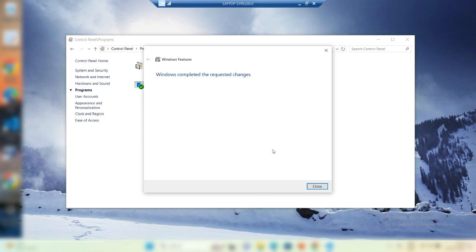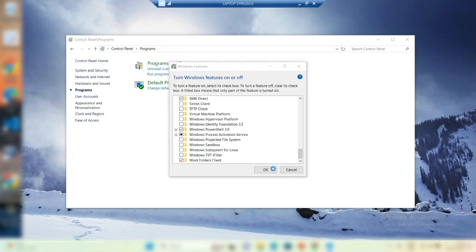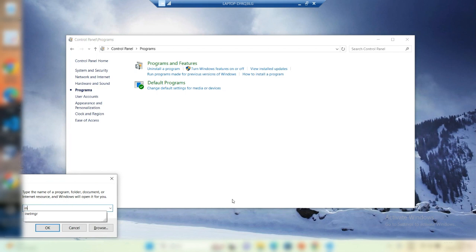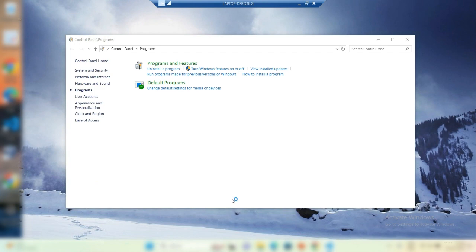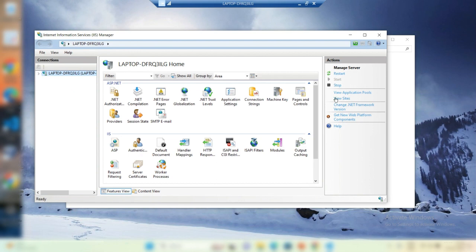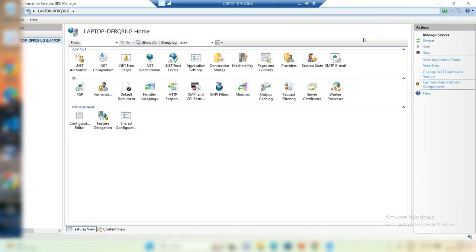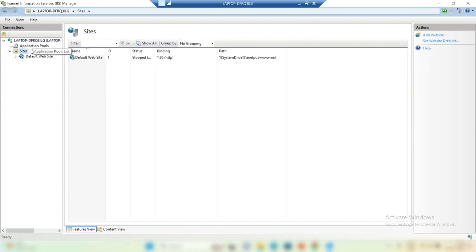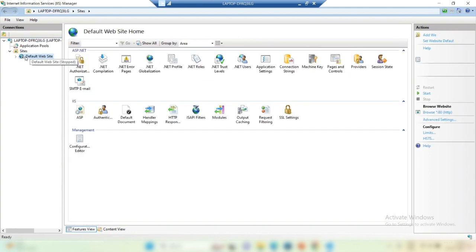The Windows completed the request, which means IIS is installed. Let's close, and again Windows R, inetmgr, run it. Yeah, now you can see IIS is installed and configured. Let's check if anything is there. So you can see there is a default website.